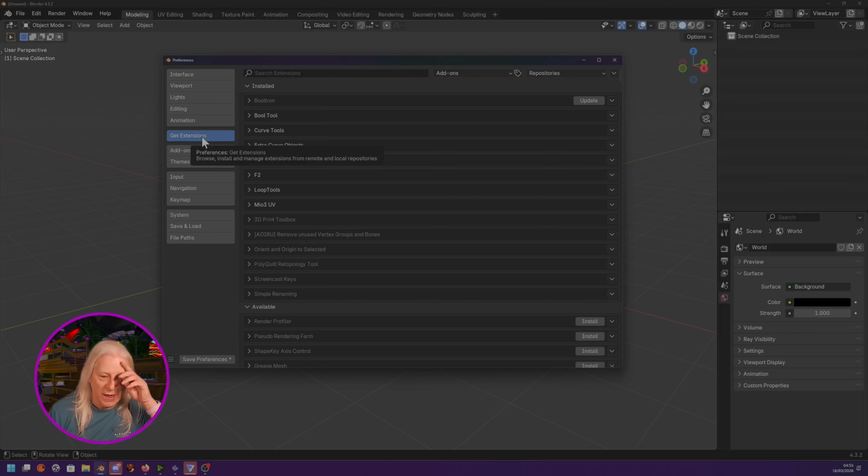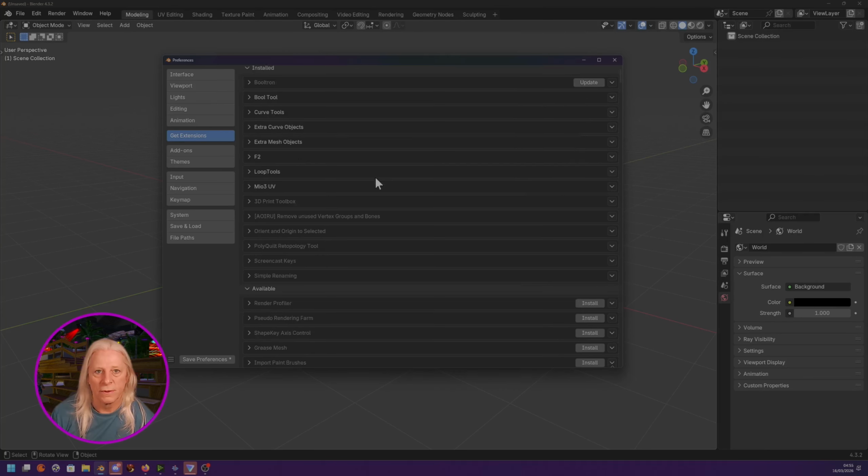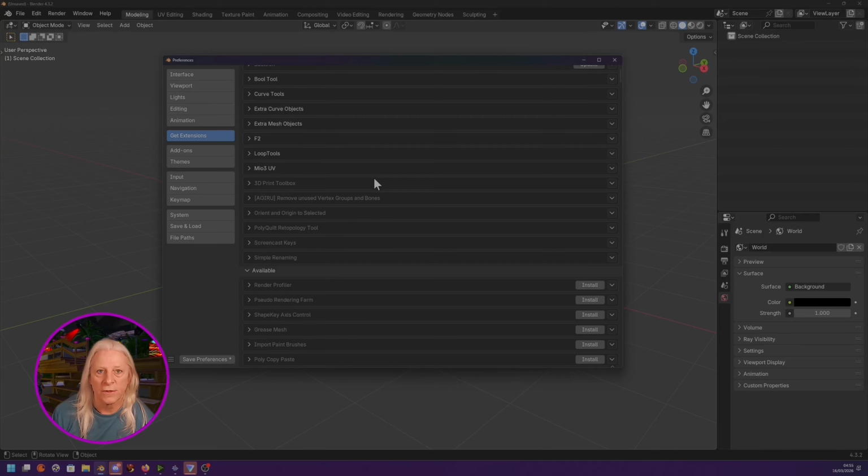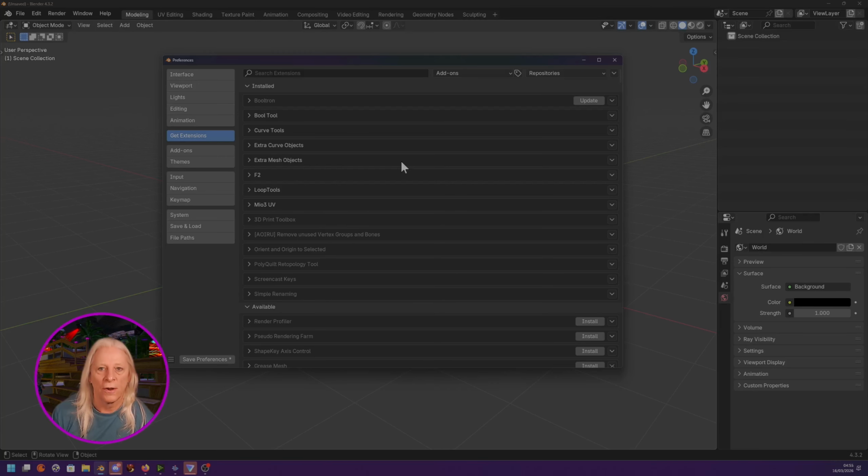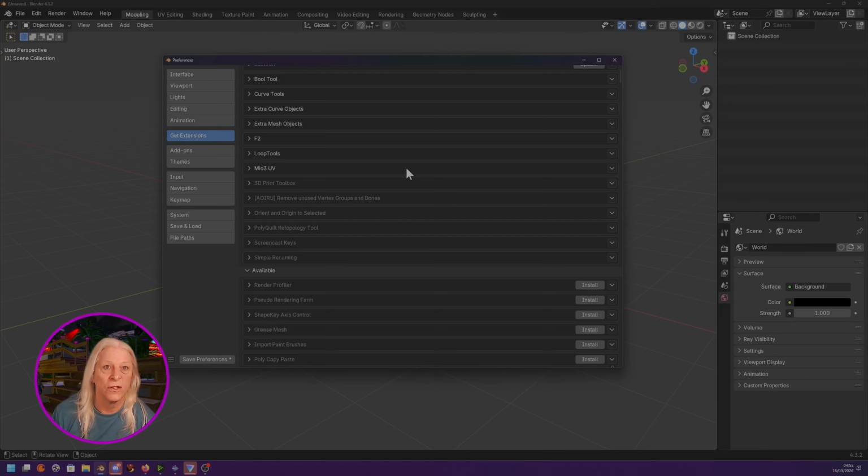When you come into get extensions, it will give you a warning here saying that it needs online access, because the extensions are in the Blender's online repository. They're not on your PC and they're not in Blender. They're online, so it needs online access to get the extensions list. So you have to enable online access, which you should do anyhow.